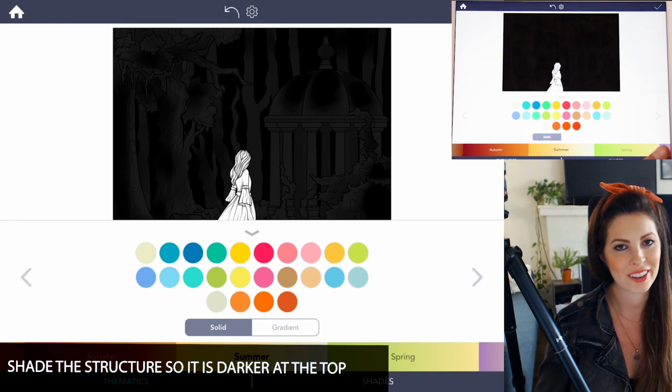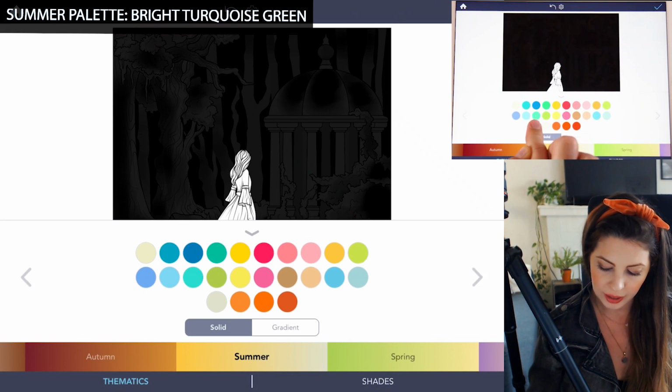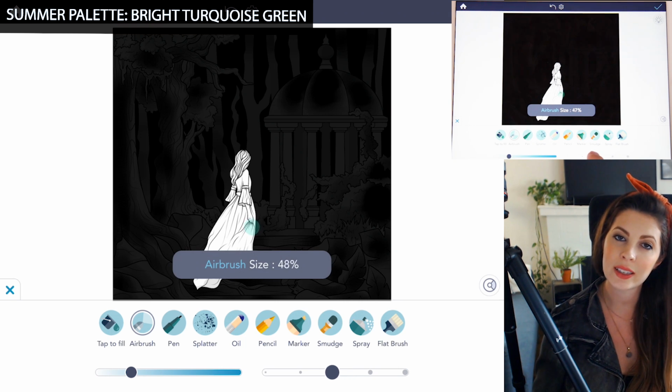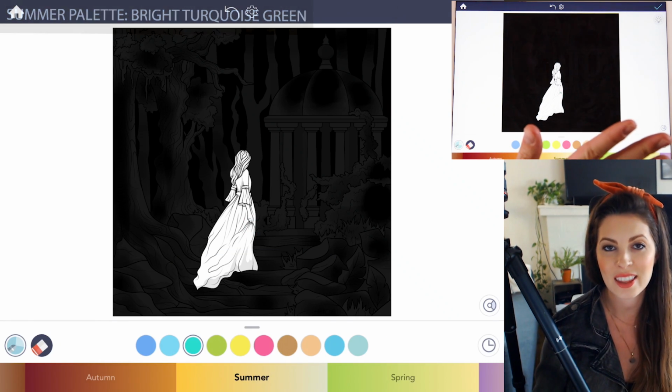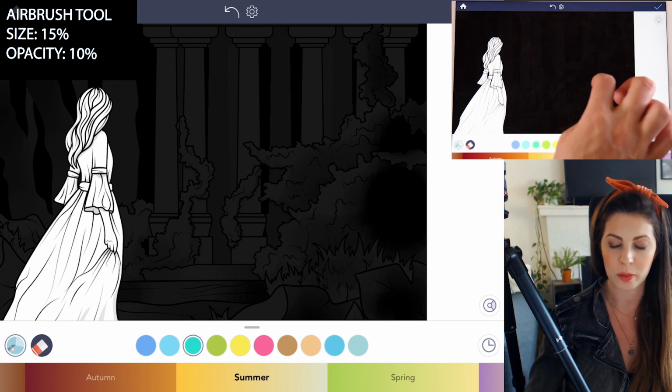Now let's start to add in the color. So go over to the summer palette. I'm going to use this bright neon turquoise green color. Set the airbrush to size 15 and opacity 10. Now we're going to highlight the whole area. Just keeping in mind that the brightness is going to come from the structure.